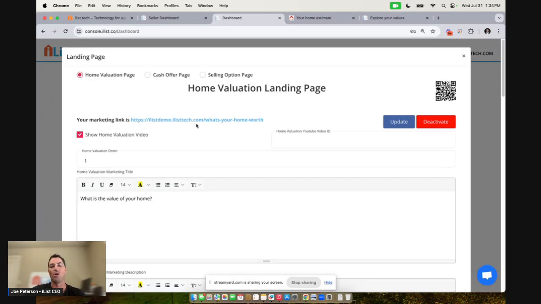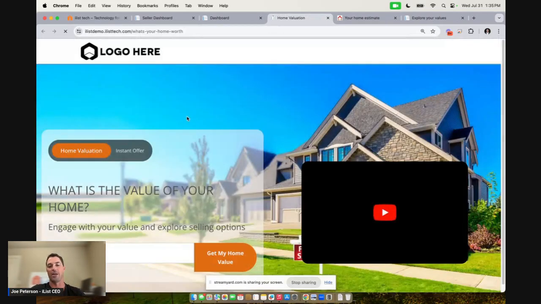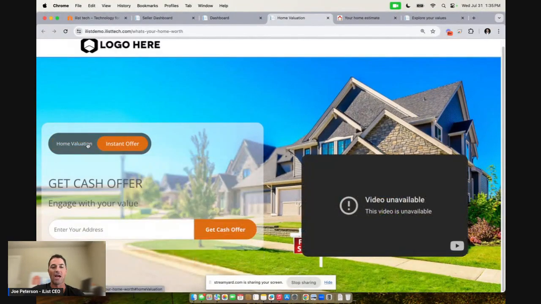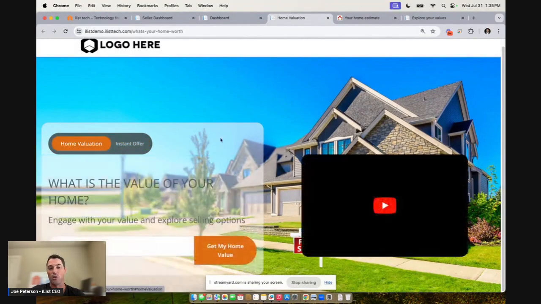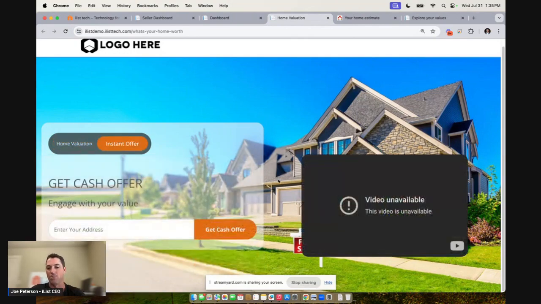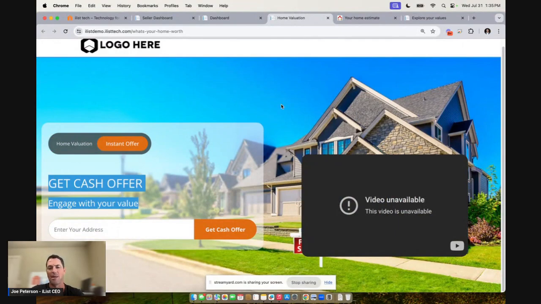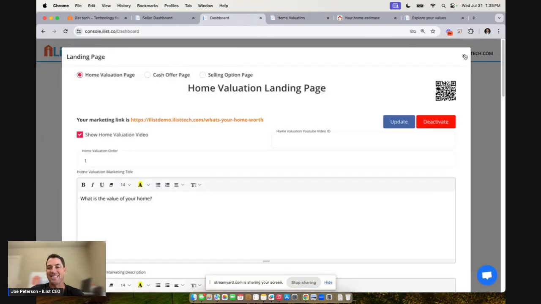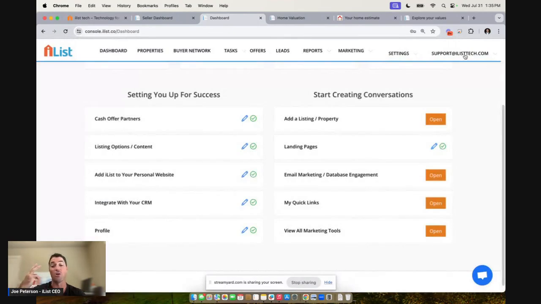Let's just open up one of these landing pages and let me show you what it looks like. So notice these pages are very, very clean, right? You can toggle back and forth between home value, instant offers. You can add video in a sample account. I don't have video built in, but you can add video. You can change this text, background image, everything at the click of a button. And when a seller types in their address, guess what they're going to see? Instant data on their house, values, instant offers, and listing options.